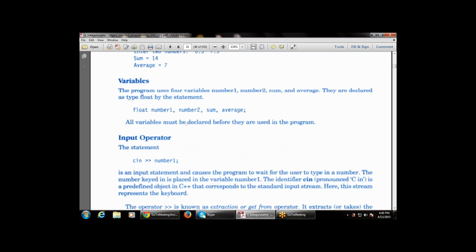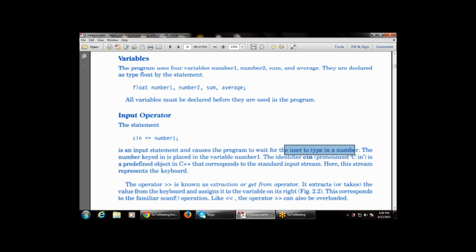Next is the input operator. What is the input operator? That is cin, which is like a scanf, and is known as the input operator. It is an input statement that causes the program to wait for the user to type in a number. The number that is keyed in is placed in the variable. The identifier cin is a predefined object in C++ that corresponds to the standard input, the first value in C++.